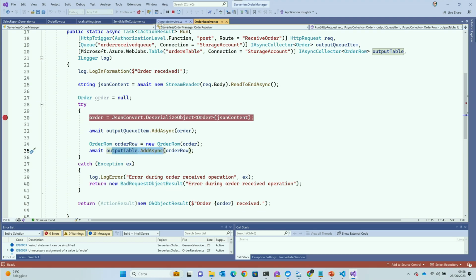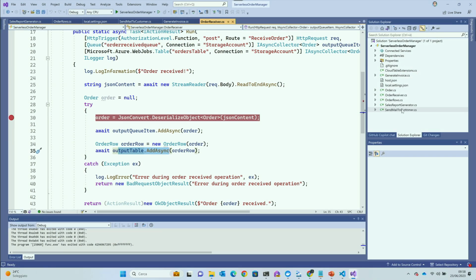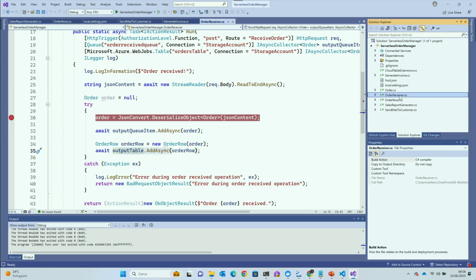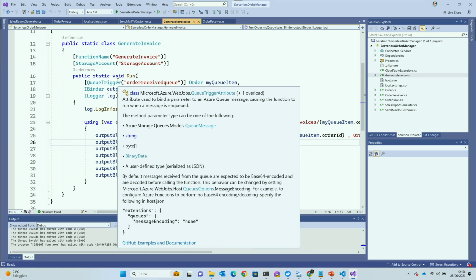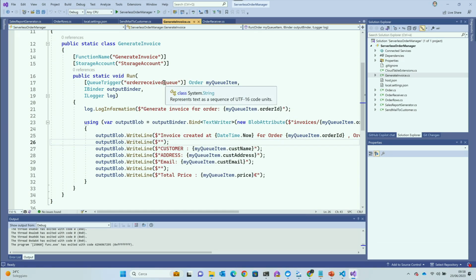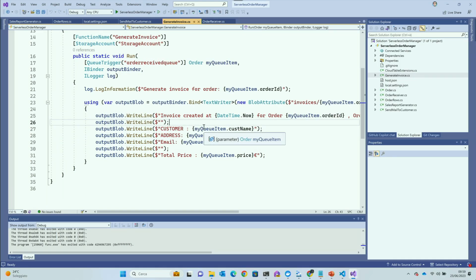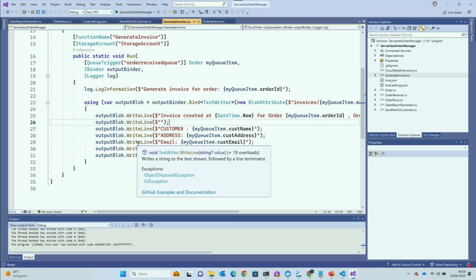Then, let me stop this, otherwise I have the other steps. So, the first is the order receiver, then I have the generate invoice. The generate invoice is a queue trigger, so it starts from when the data is inserted into the order receiver queue and generates the invoice. In my case, it writes a file into the blob storage.